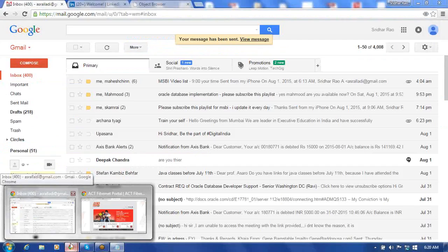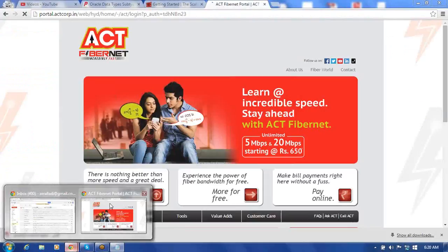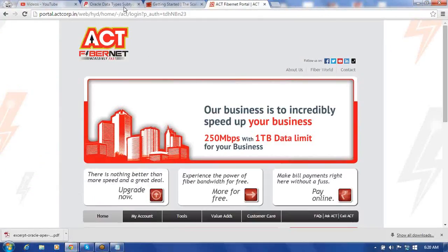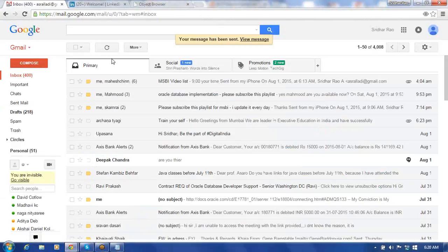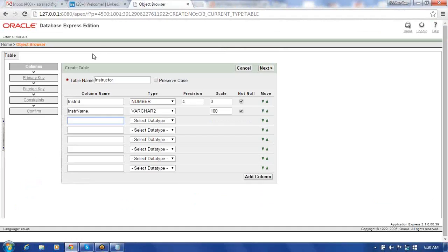Now, when you come to it, it is exactly the object browser. Fine. So in this table we have instructor ID, instructor name, and the next one here is DOB. We can keep date of birth here. Take this one as date. All these are going to be different types of data. One is number, which can accept both integers as well as floating point numbers.